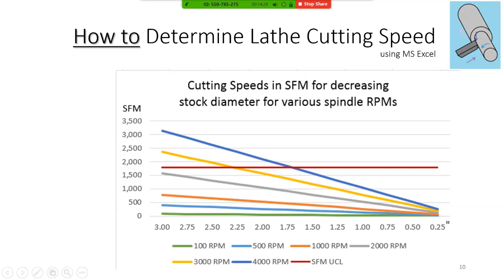Wherein, let's take the top one. So this blue one, that's where it's 400 RPM, and at 3-inch diameter with the motor going at 400 RPM, the surface feet per minute going by the tool point is up here in the 3,000, 3,500 range, which is almost twice the max recommended speed for the cutting tool. It would deform it, overheat it. Probably not a good choice.